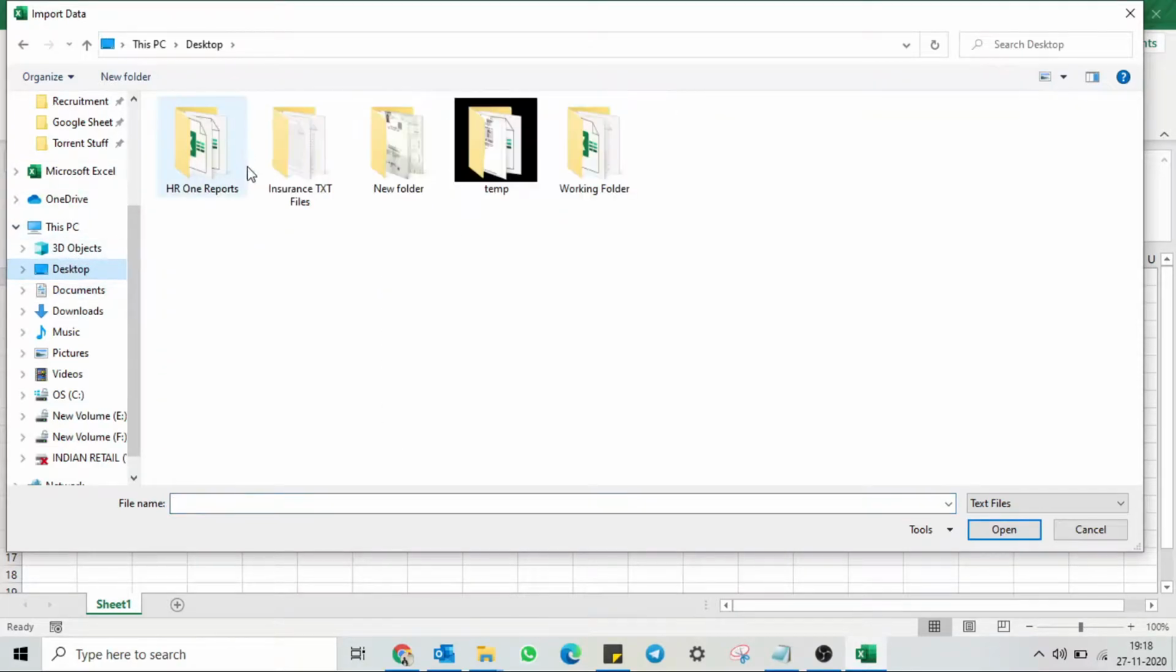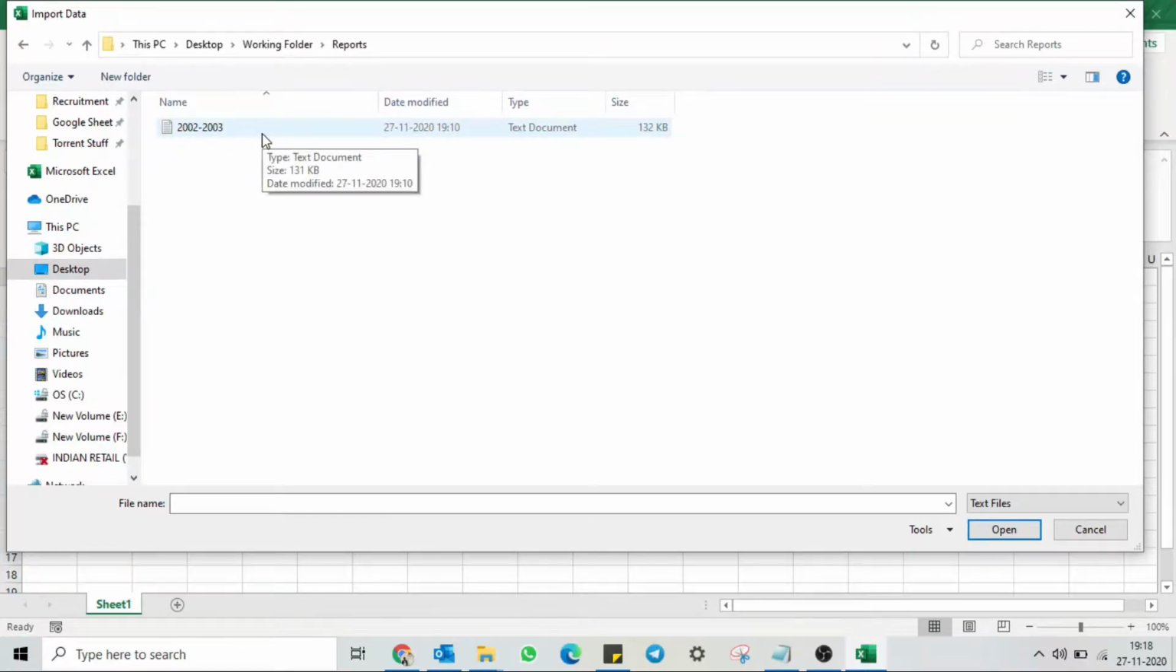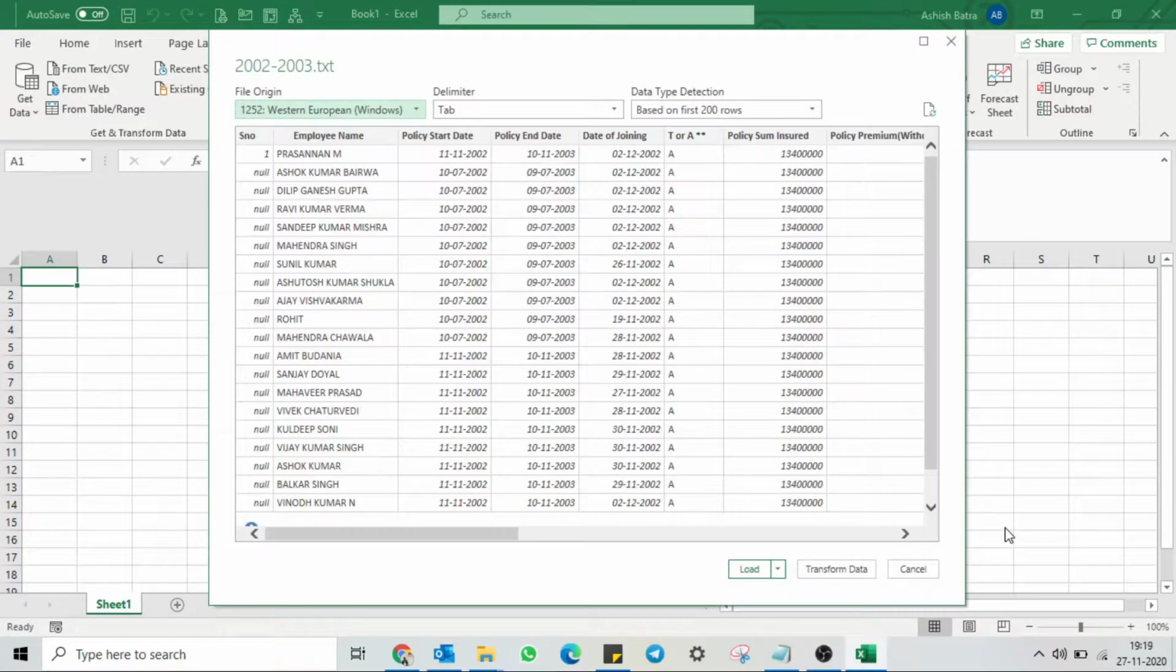Suppose I have a file saved on the desktop, in the working folder and reports. This is my 2002 to 2003 report, and I want to import this into an Excel file. I'll just click on the import button and the Power Query window will open up. It will show me the option of load and transform the data. It will take some time depending on the data.